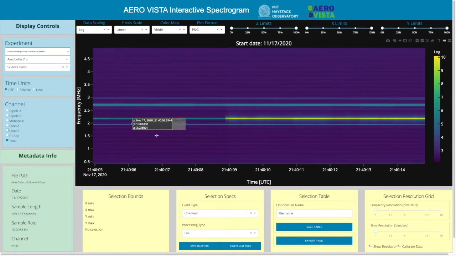All right, so getting into the actual spectrogram figure, we have the frequency on the y-axis. Currently we're in the science band, so it goes from about 0.5 to 5 megahertz. As well, the x-axis is the time. So here we have about a 10-second span of the entire sample length.